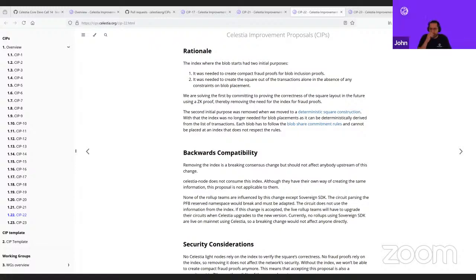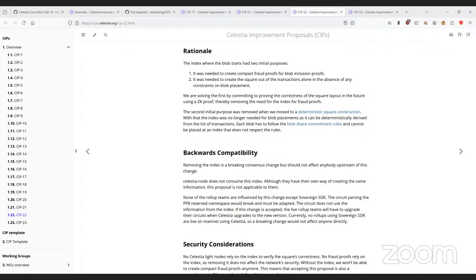Evan, since your hand is up. Yeah, I think that in the ideal case, we would explore this more as to what this means for the rest of the square layout. Just because if we remove this, there is no way to do fraud proofs for blob inclusion and PFB inclusion. Therefore, that changes so much. That changes padding, that changes the non-interactive defaults, or the way that we calculate the commitment in the PFB. None of that means anything. There's no reason for it if you get rid of this index.